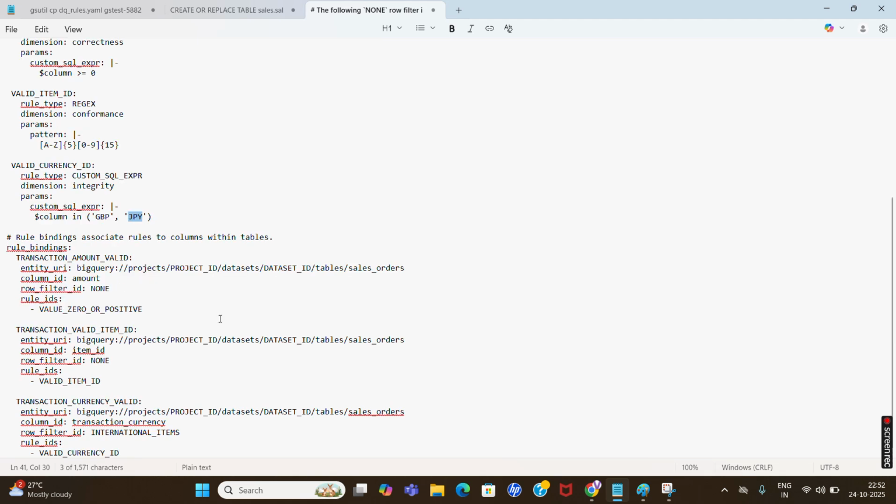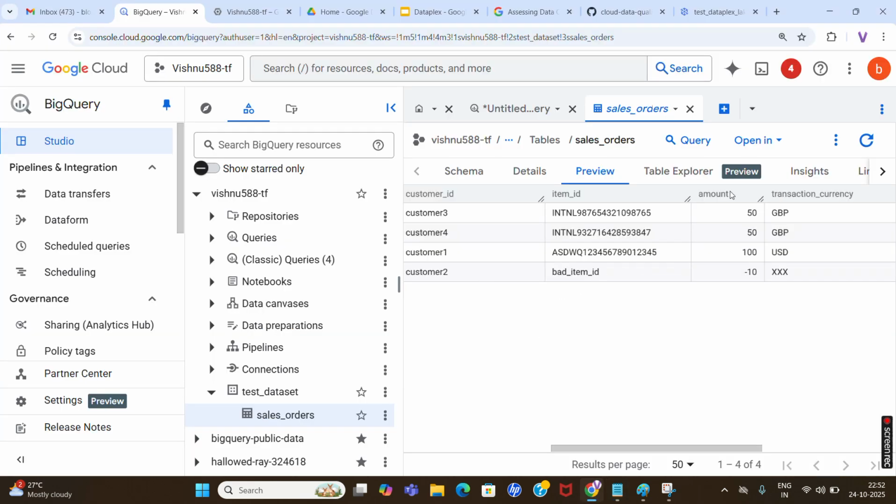Then this is the binding, friends. Rule bindings basically associate the rule to a column within the tables. Here you can see transactions amount valid. The entity URI means BigQuery. Here we need to specify our project ID, our dataset ID, then the table name, friends. Here you can see column ID is amount, so it will be checking the amount column. We are specifying the column name here, friends.